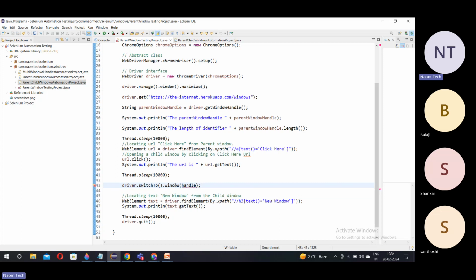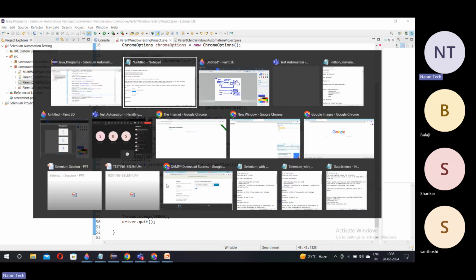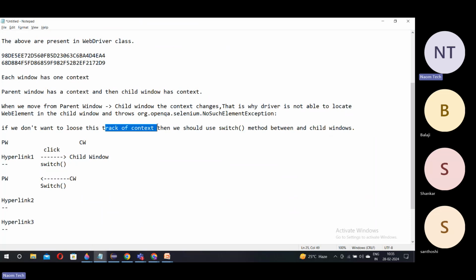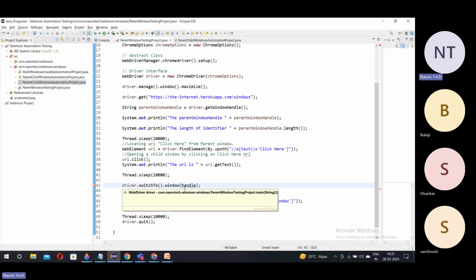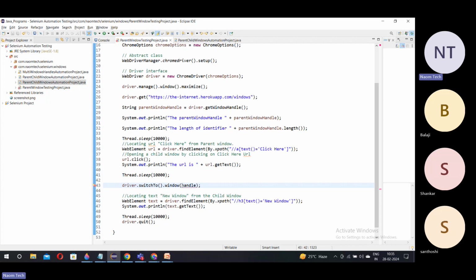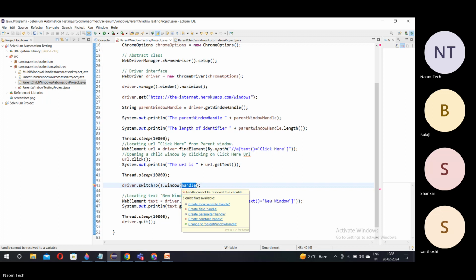So you should apply this switch method if you don't want to lose track of the context between parent and child windows. This is the method you should use here. But we cannot directly apply this, because we need to get the handle of the child window first. If you just directly pass a handle, it won't work.